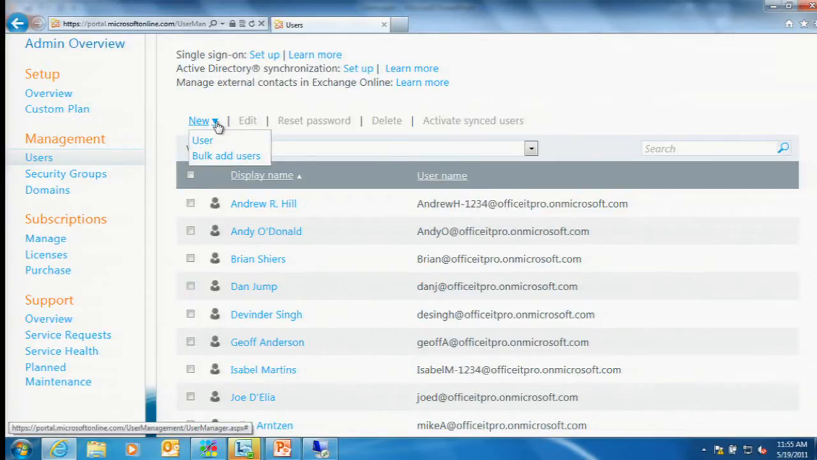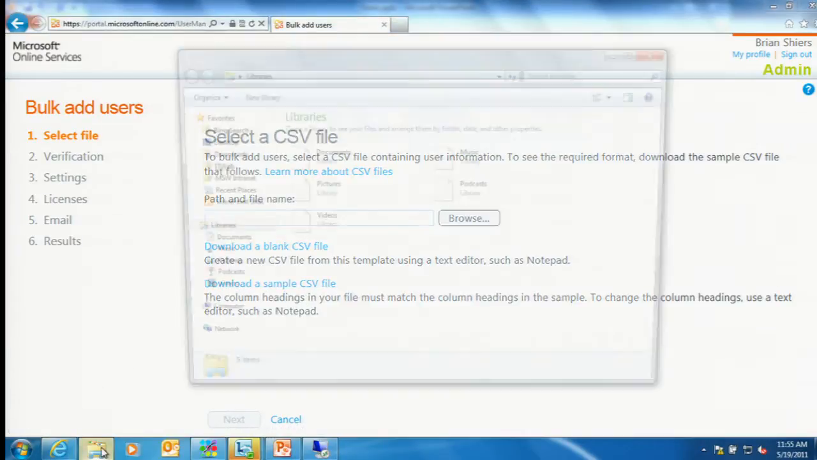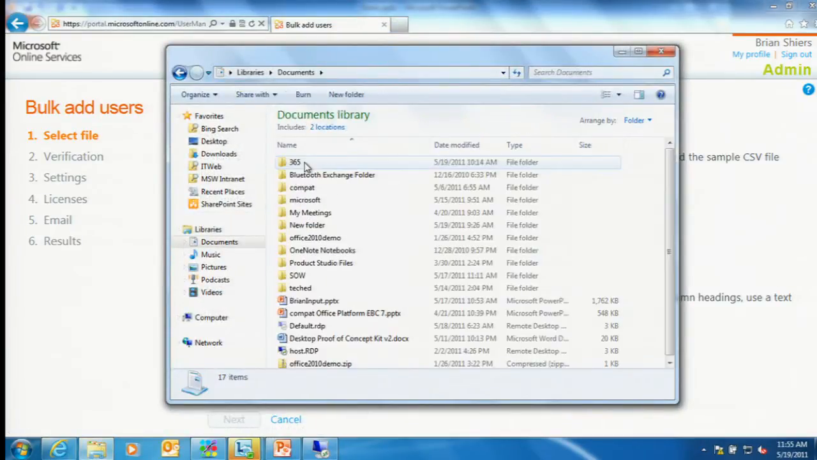So I can do manual user creation, one-off, or bulk users. I'm going to choose to do bulk because I don't want to type. So we give you the option to upload a CSV file. Very basic, super easy. We can give you a blank template. You can download a sample template and just adjust it. I've already created one. I'll just go ahead and open it so you see what it looked like.